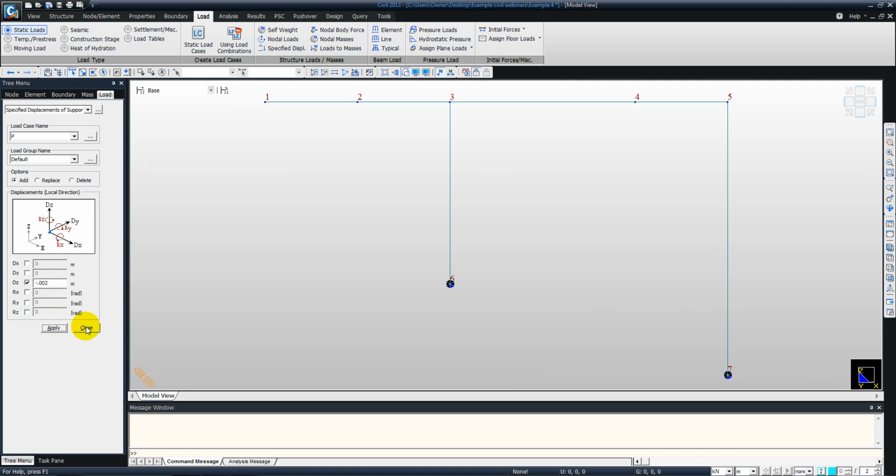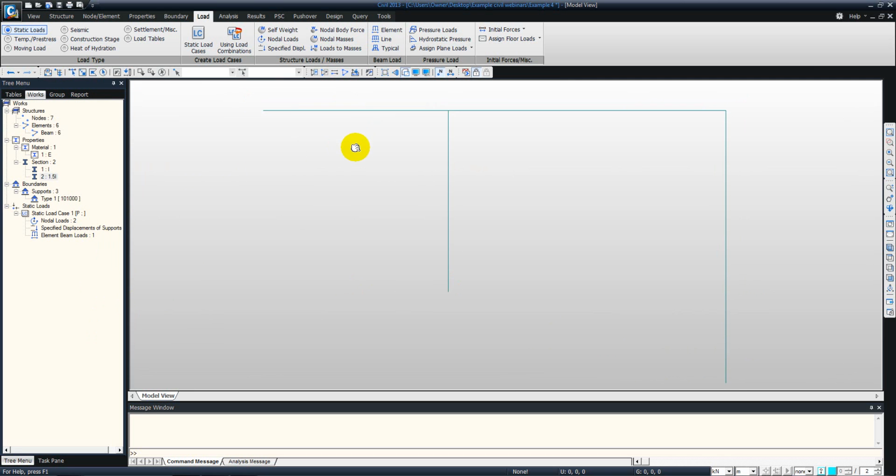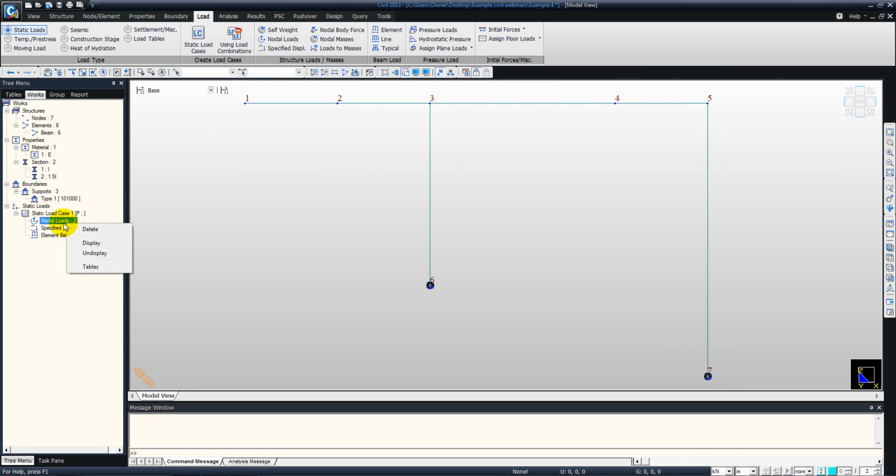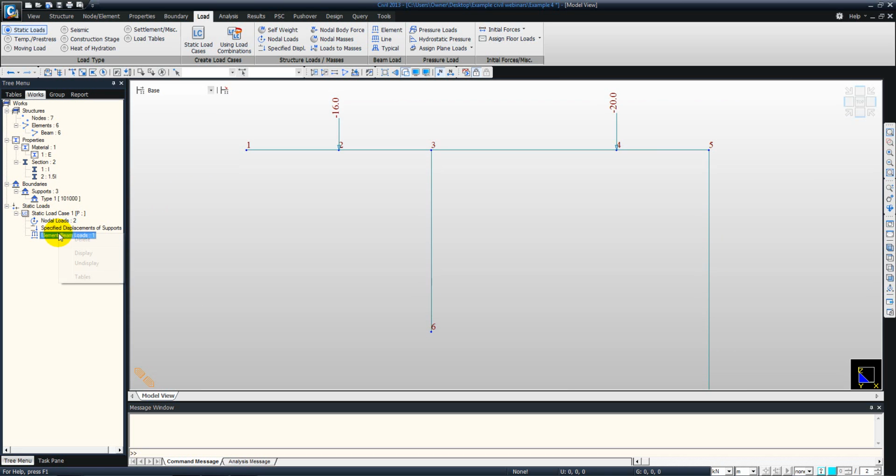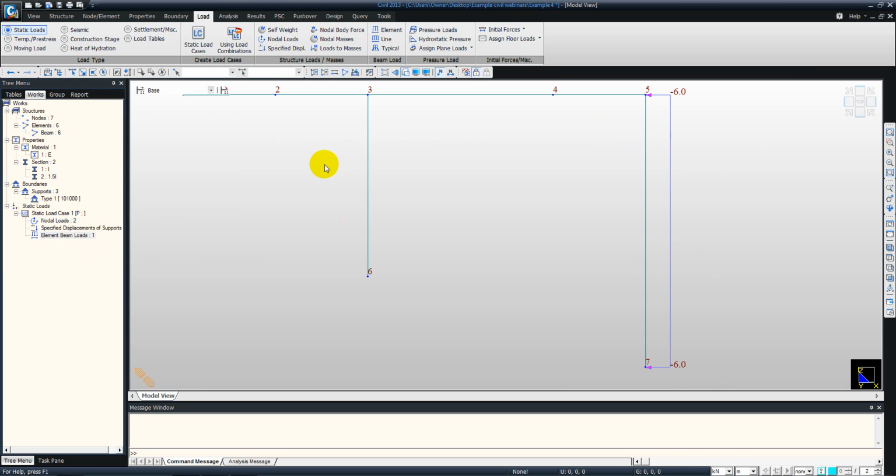So hence we have applied all the loadings on the structure. We can display the load values by right clicking in the works tree on the nodal loads, display, or on the element loads, display, or on the specified displacement, display. So it will display the specified displacement.